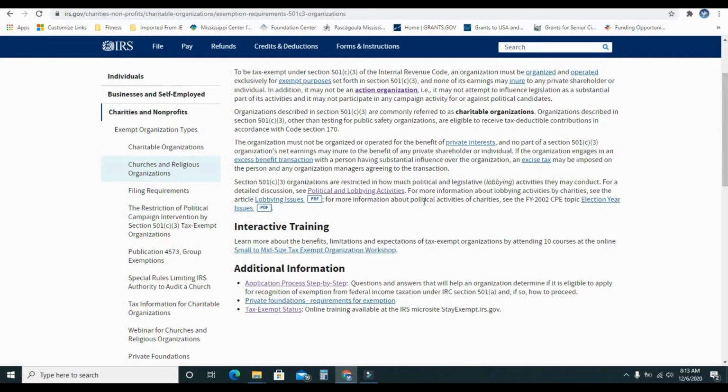Also, if your organization is going to be involved in any type of political and lobbying activities, I would suggest you read this, and it gives you some information on what those can and can't entail. After reading this, if you still need a little bit more information, down at the bottom under additional information, it gives you a step-by-step process. It has questions and answers that will help you determine if your organization is eligible to apply. Underneath that, there's a website available called Stay Exempt at irs.gov, and it's also a very great resource. We're going to click on this.